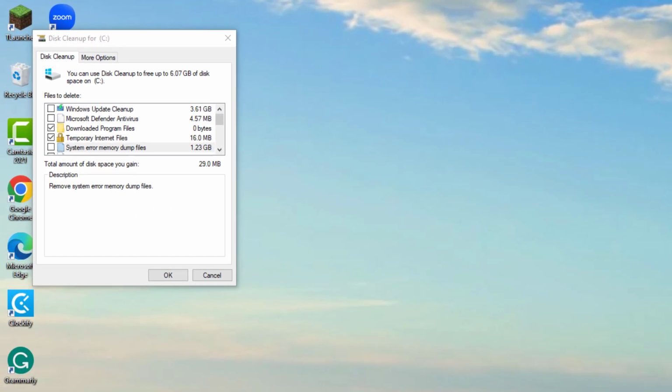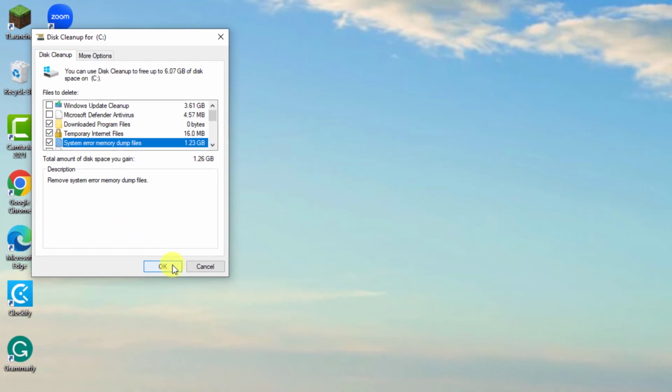Under the Files to Delete section, check the boxes next to the file types you want to remove. Commonly selected options include Windows Update Cleanup, driver packages, and System Error Dump files. Click the OK button to confirm the deletion of selected system files.